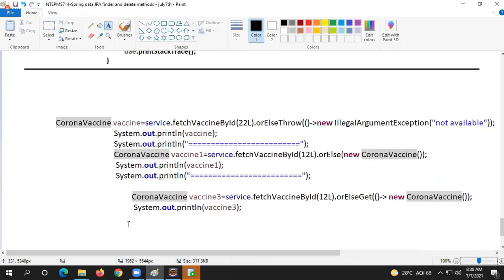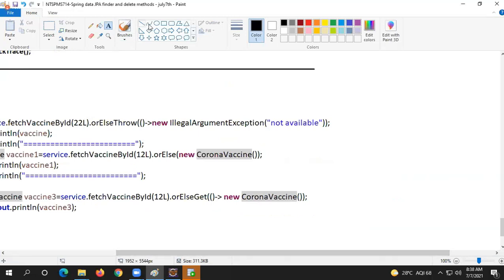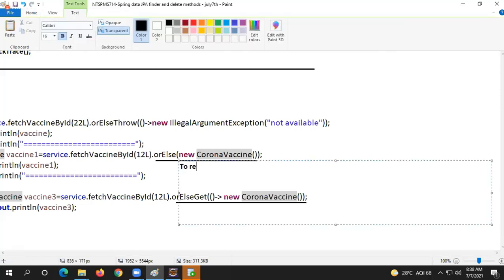Okay. Now listen. This or-else is given for what, guys? To return the default object. This is what I am actually trying to show. To return the default object if the method call does not find the record in the database software. That's the meaning.